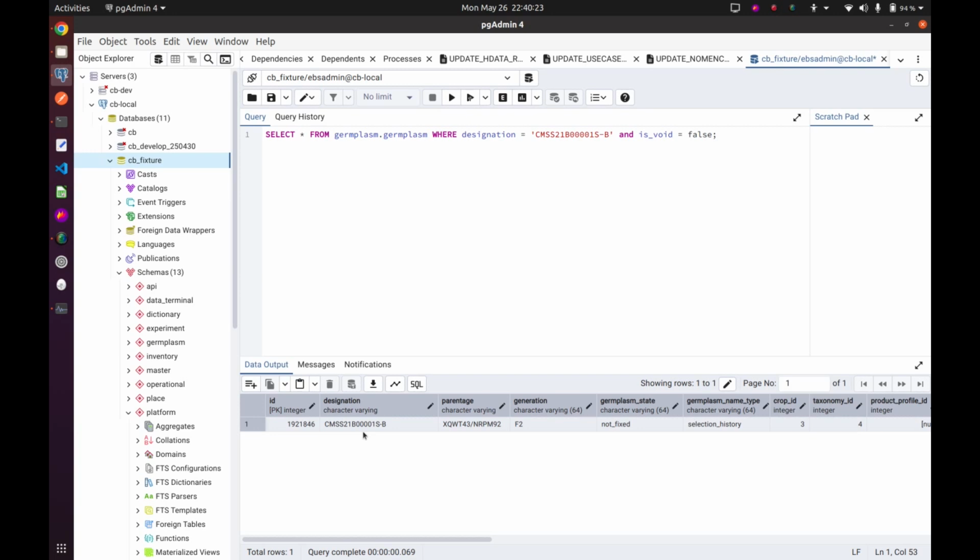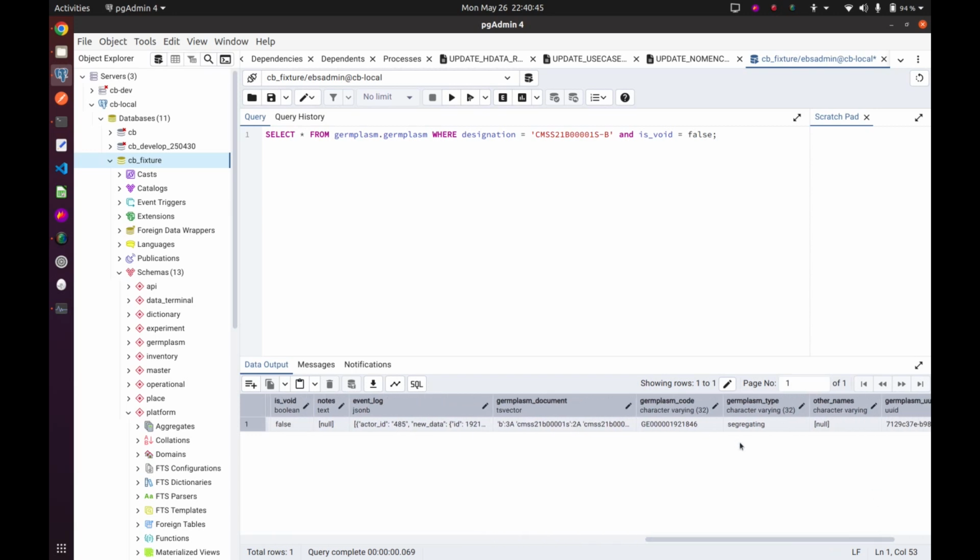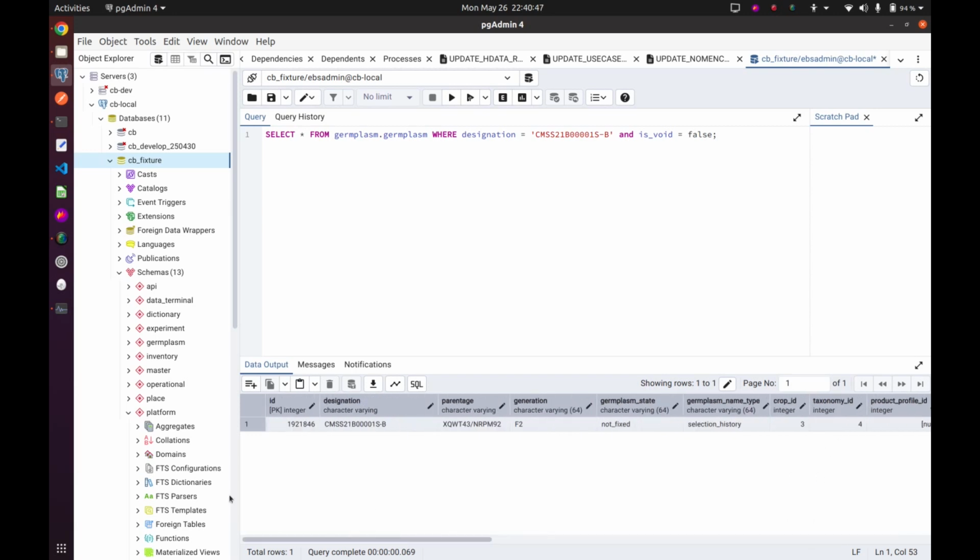So we can see the planted germplasm name, and it's appended with -b now. The generation is F2 as we've expected. The parentage is the same as the previous germplasm. The state is not fixed. Germplasm name type is selection history. The crop code and taxonomy ID are also filled in properly. And we also have the germplasm type, which is segregating. So as we can see, the background worker for harvest creation was able to create the germplasm record based on what we've defined in our harvest use case definition or behavior configuration.